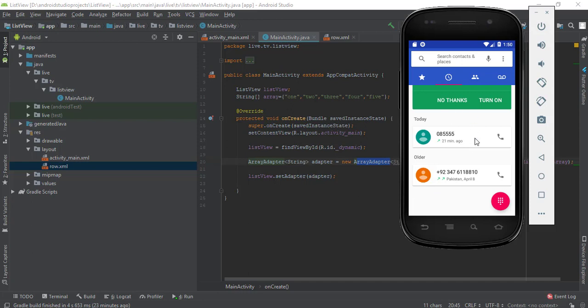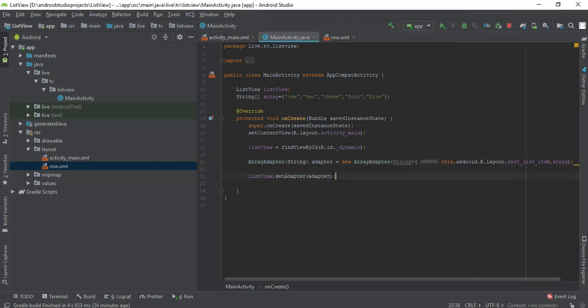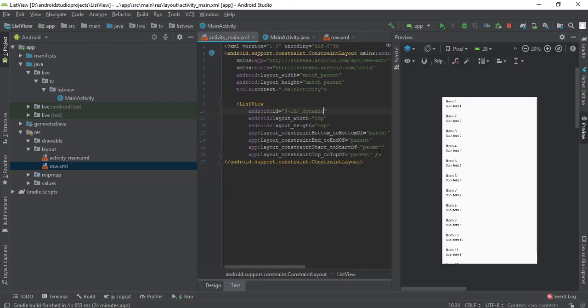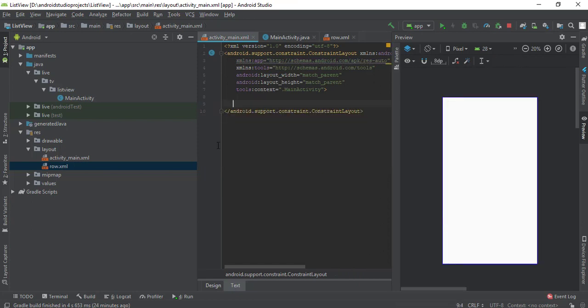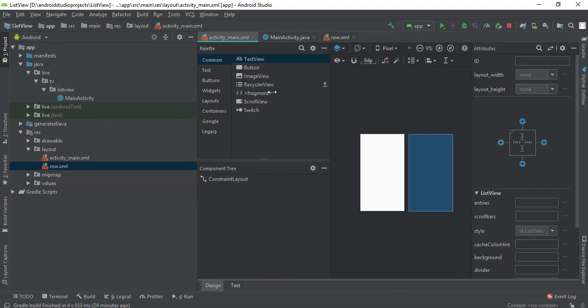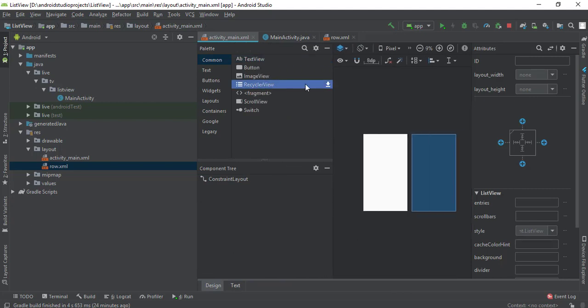This phone history has a custom ListView or a custom RecyclerView running here. So in this video we will create a custom RecyclerView. RecyclerView doesn't come by default in Android, so we have to import it. If you go to the design part here, you can see RecyclerView is there, but it has not been downloaded yet.